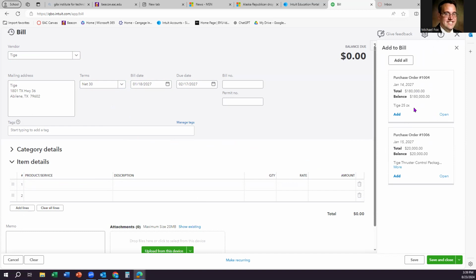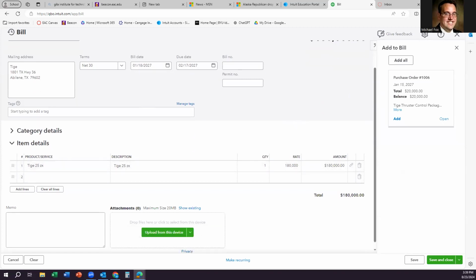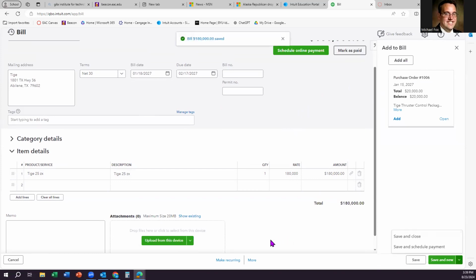I had mine was off. I didn't put the right number in there, I think. There it is, our $180,000 bill. So what it lets you do is just add the open purchase order right here to the bill. And then we're going to do save and new. So we're now showing a bill for this money we owe them.